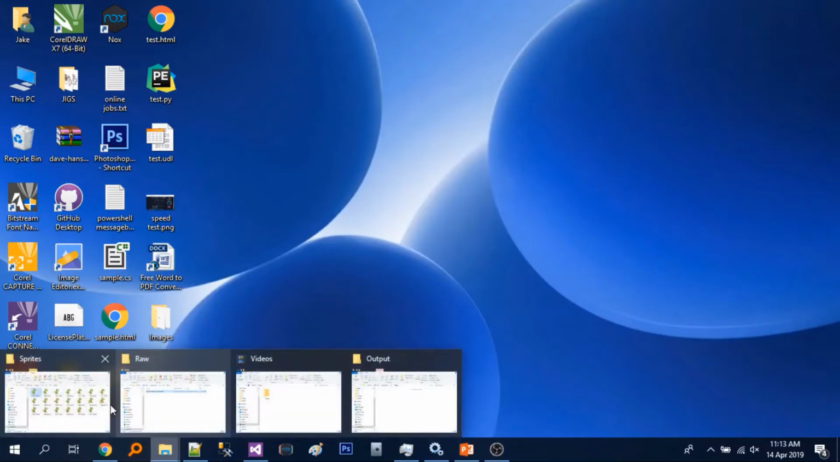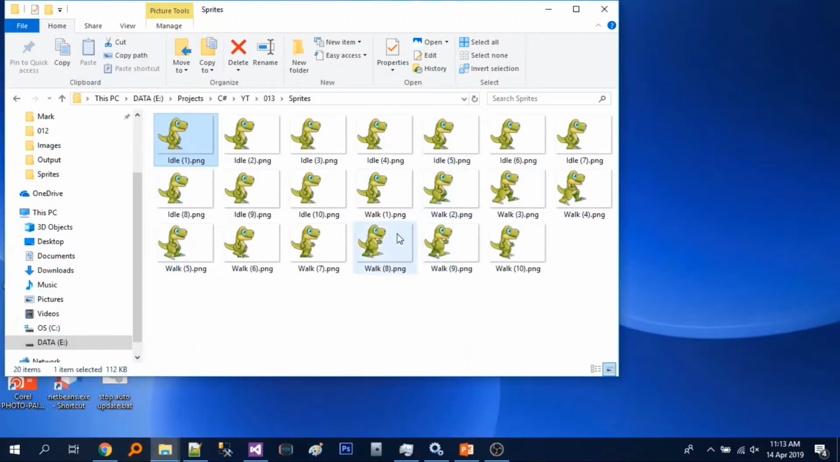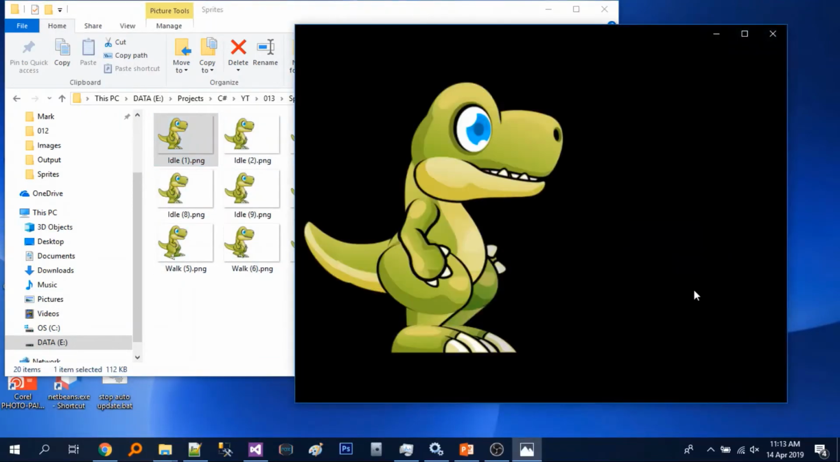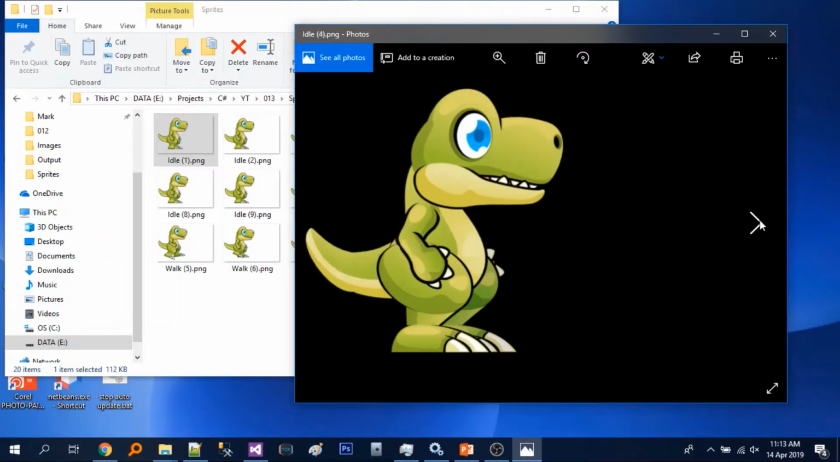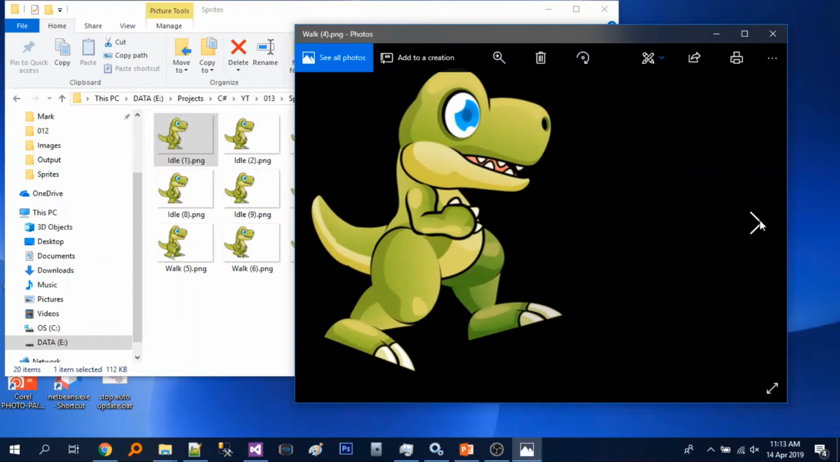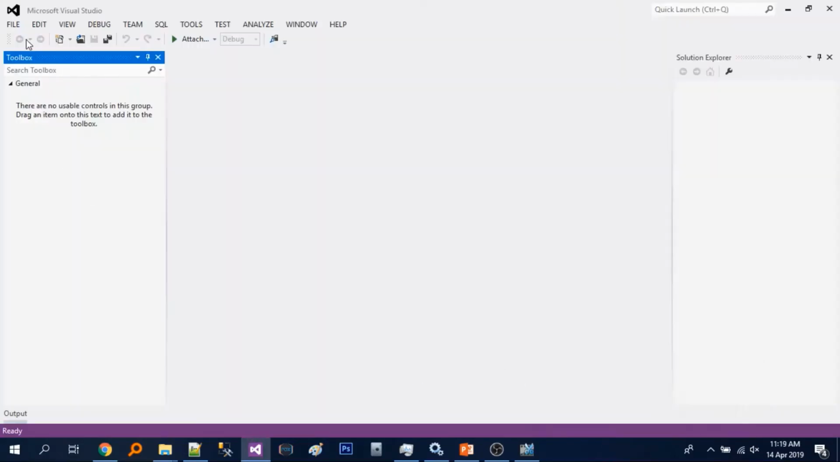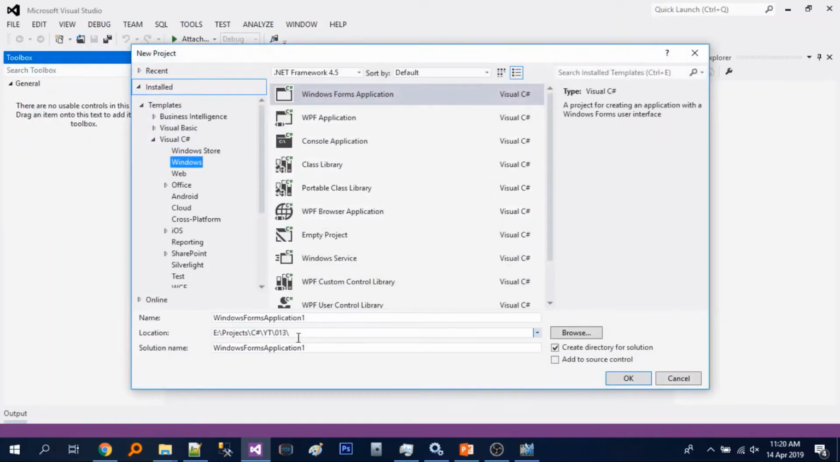So here's our situation. We have a bunch of images here. So our goal will be to animate these images using C#. So to start, we will create a new Windows Form application project.